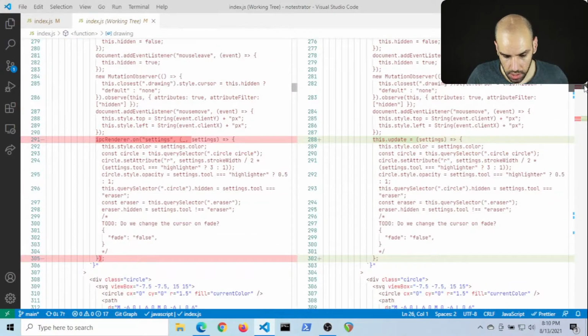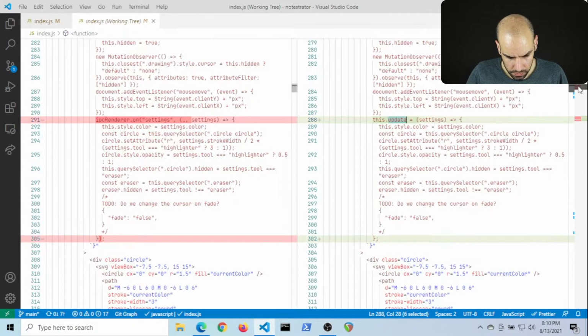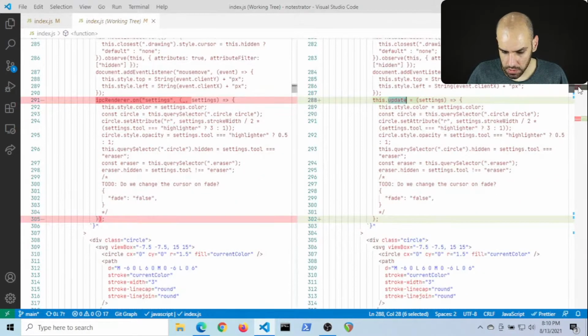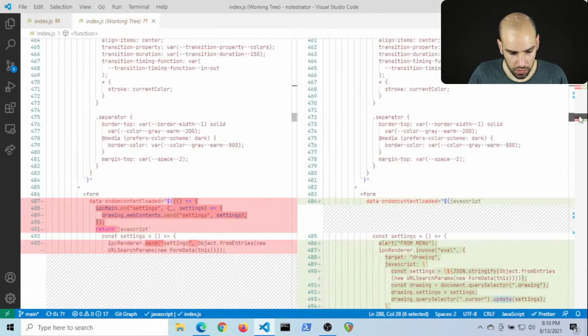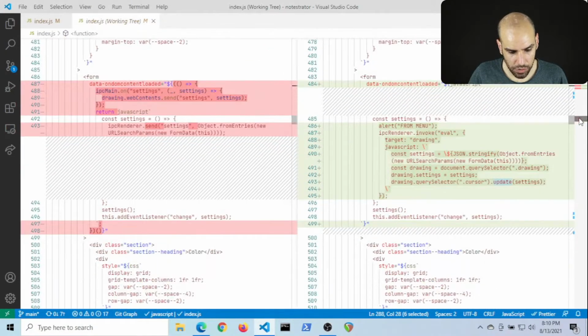Then this update is a new method, so I'm now no longer listening for the event. I'm defining a method that needs to be called. But the syntax of this seems correct. And then over here, I am changing a lot of things. I'm no longer using IPC Main. That's the major point I'm trying to make.